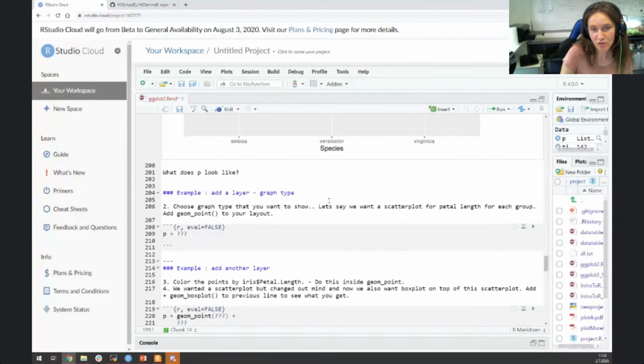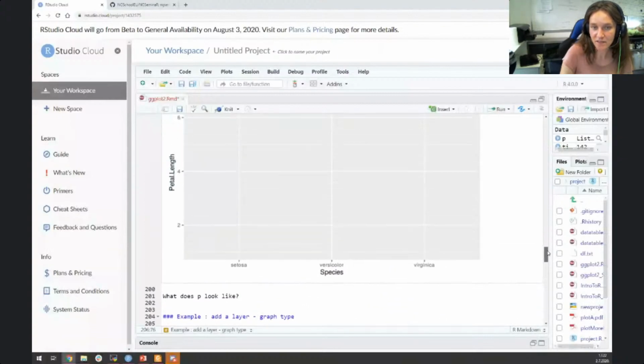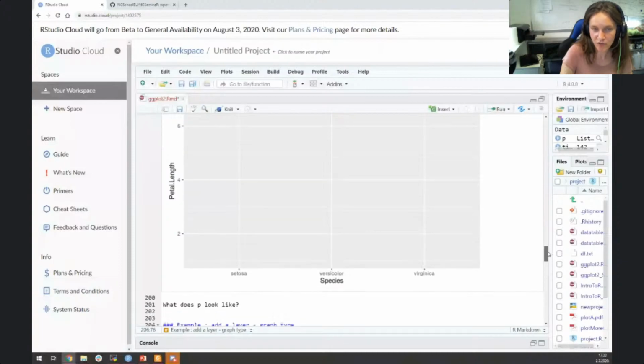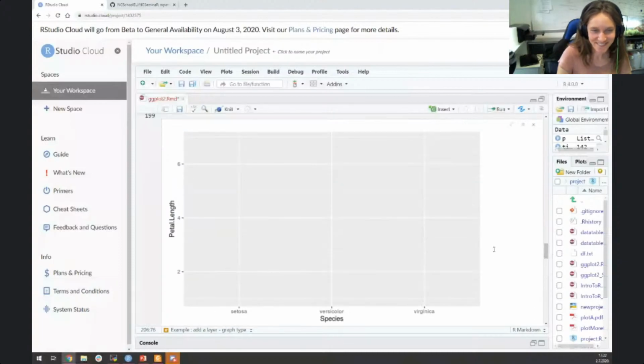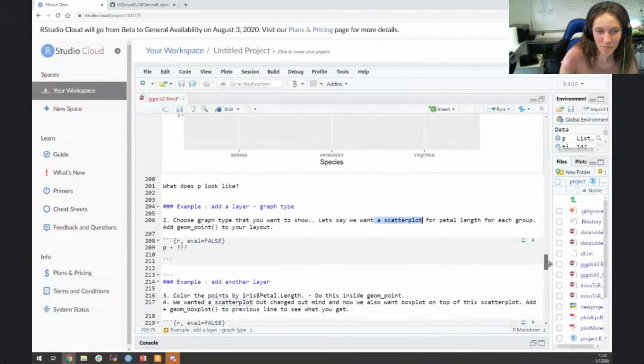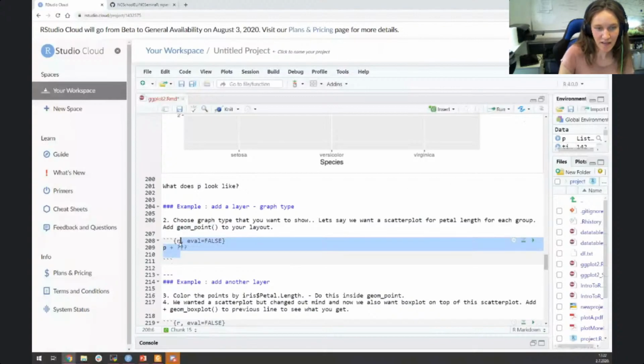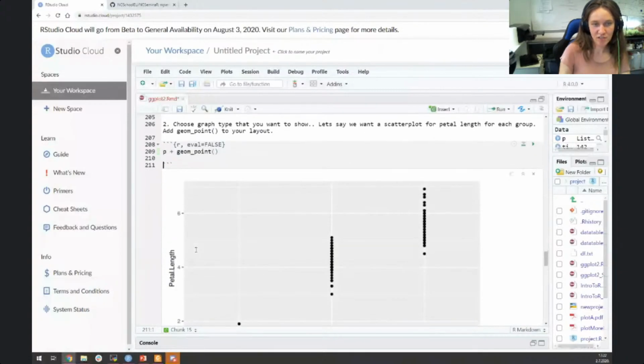We want to present a scatter plot for petal length for each group. How do we add the scatter plot to this plot? We just add geom point. So we have this P. P is this basic layout, and everything we do later will refer to this basic layout.